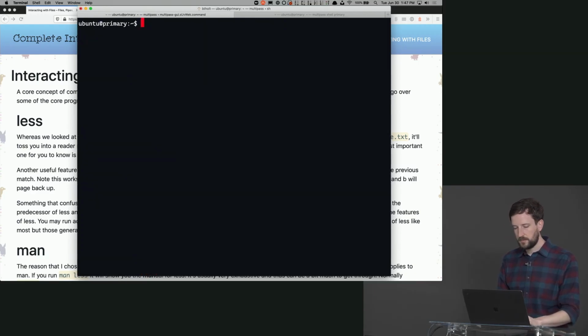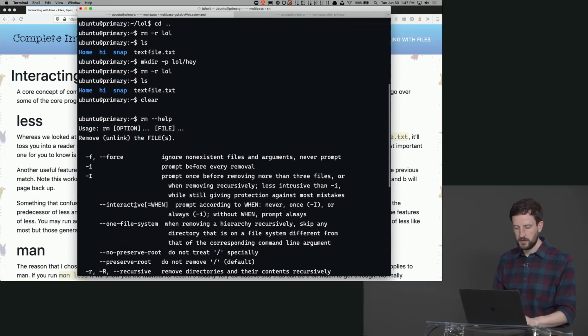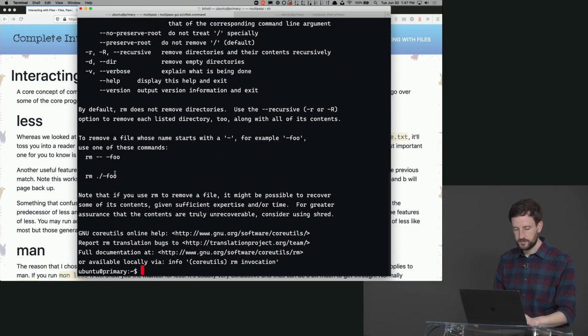So that's rm. That's another useful command for you to have in your tool belt. And again, there's a lot more to rm than just what I've shown you. There's a lot. There's like the interactive one. There's a bunch of stuff.